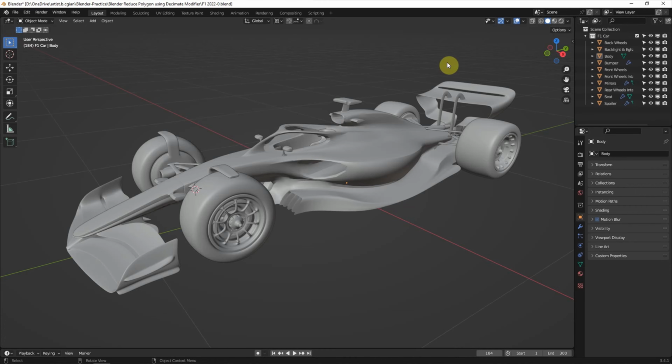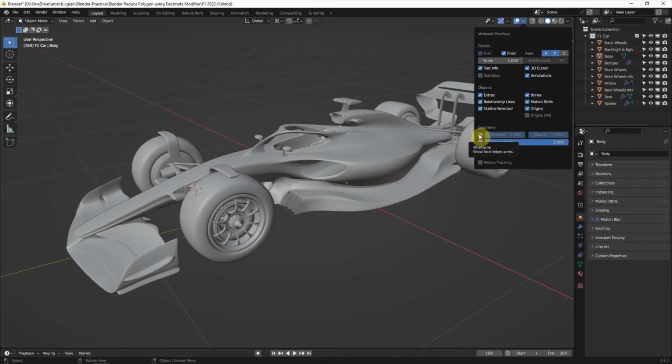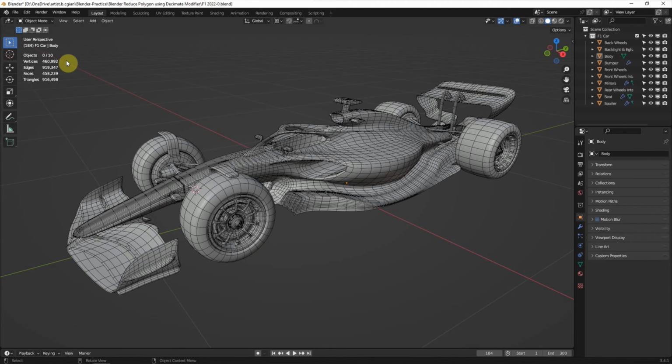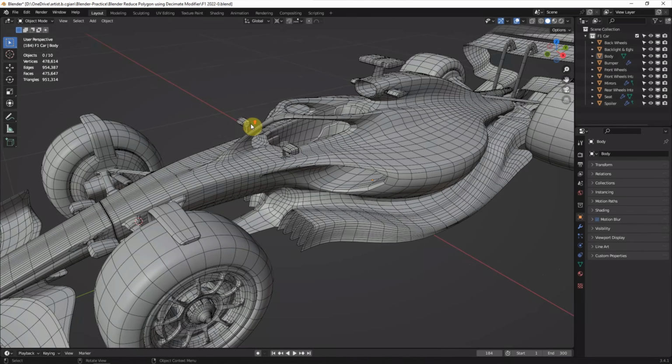Firstly, we can show the wireframe. Go to Overlays, check the wireframe. Also, we can check the statistics to show the number of vertices, edges, and faces. And then I change the view to focus on car body.